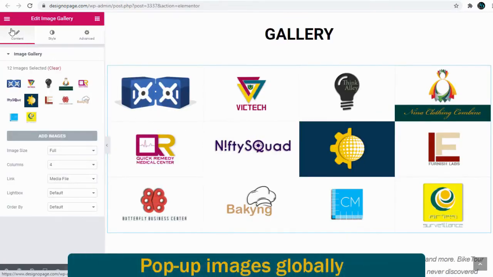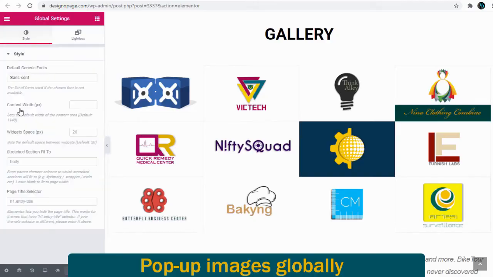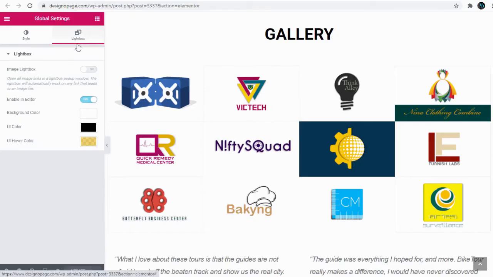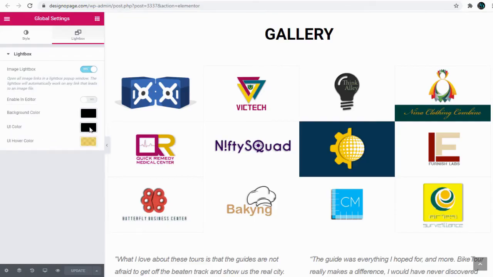We can set the pop-up Lightbox for all the images with global settings. Here we need to select Global Settings tab. And again we need to select Lightbox tab. We can enable or disable Lightbox globally for the entire site with this on and off button. We can add or change the background color for the Lightbox by selecting the color here. As well, the image Lightbox user interface color effects here.